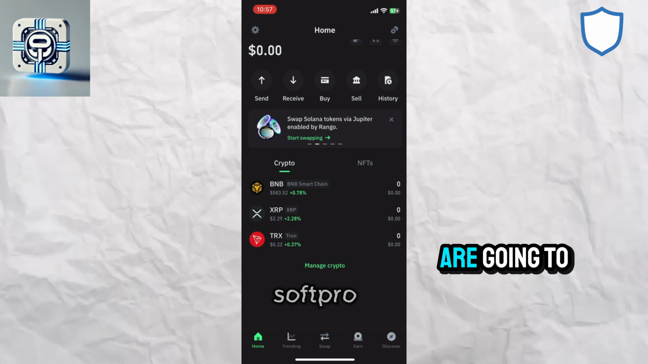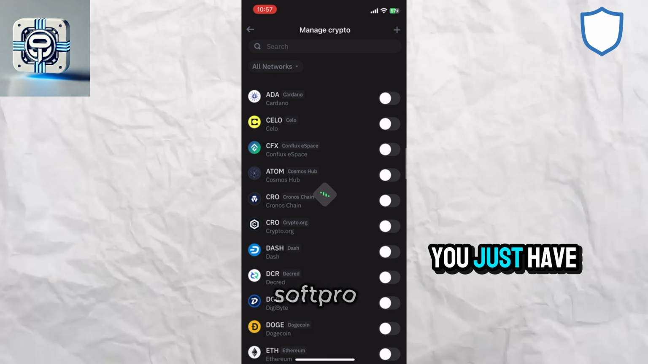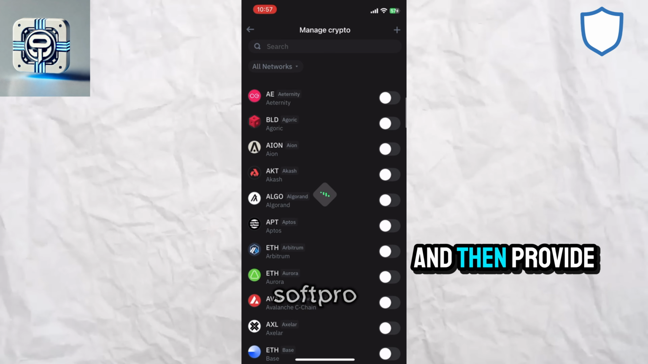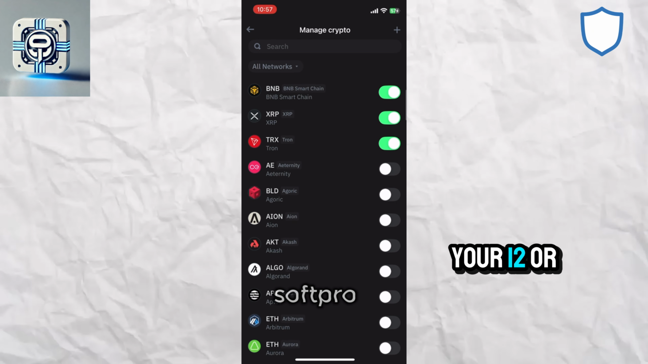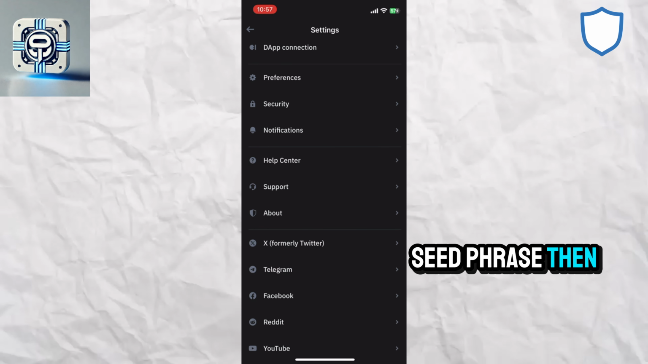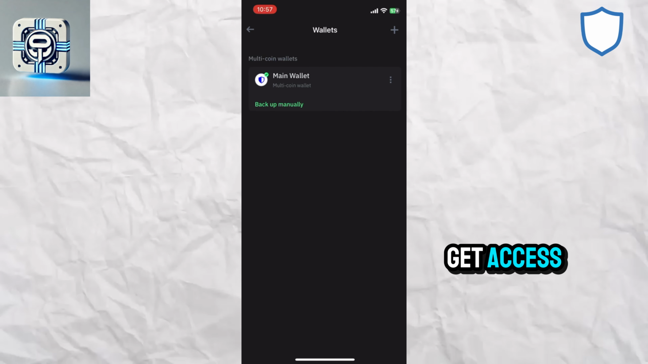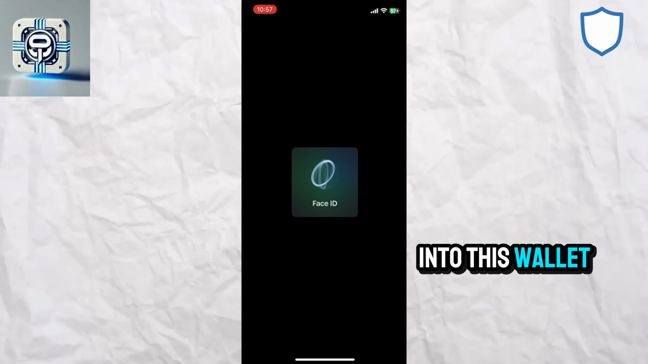Most probably you are going to use the secret phrase option. So if you tap on it, you just have to select the network and then provide your 12 or 24 word seed phrase. Then your wallet will be imported and you will be able to get access to all of these in this wallets section.